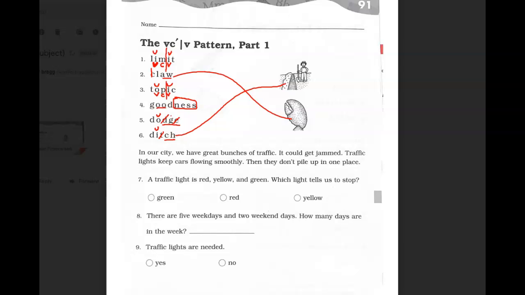Question number 7. A traffic light is red, yellow, and green. Which light tells us to stop? Now that's not really up in our story, is it? So, which one do you think tells us to stop? Do you remember? It's actually our red light. Red light means stop. Sometimes you use that in your classroom to tell you to stop on behavior.